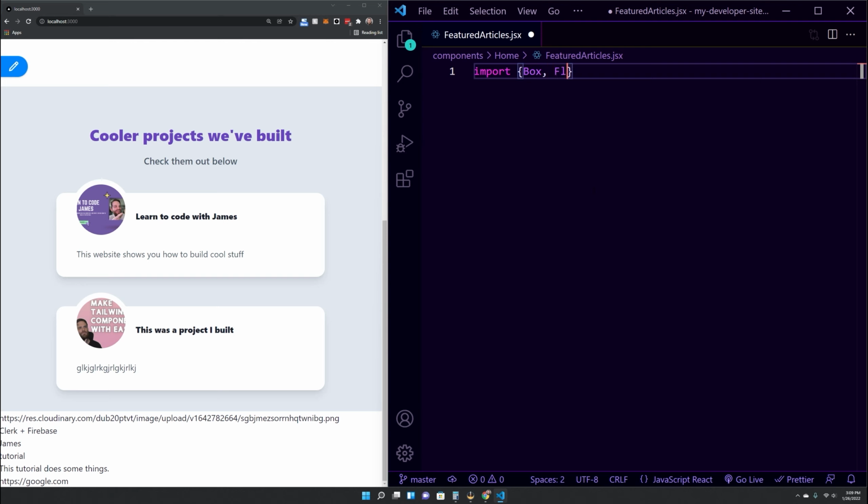So we need Box, we need Flex, we need Heading, we need something called LinkBox and Link from Chakra-UI. And we're also going to need SimpleGrid and Text. useColorModeValue as mode and chakra. And those are all going to come from @chakra-ui/react.